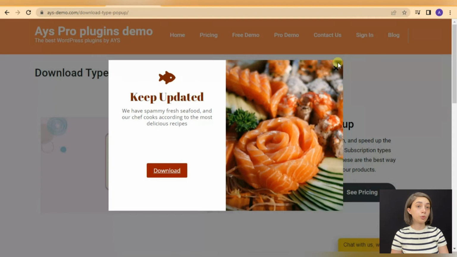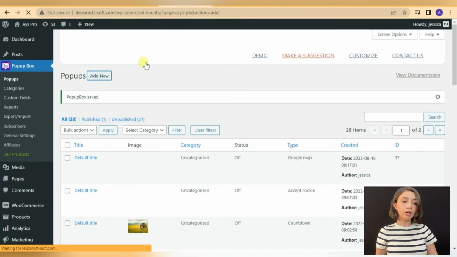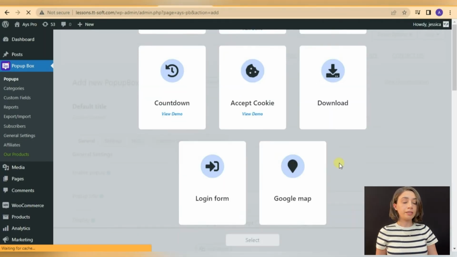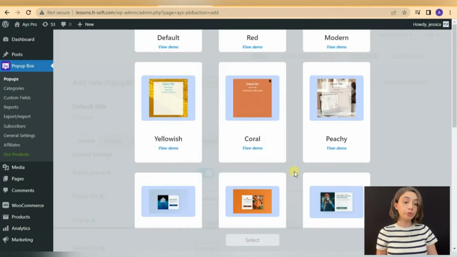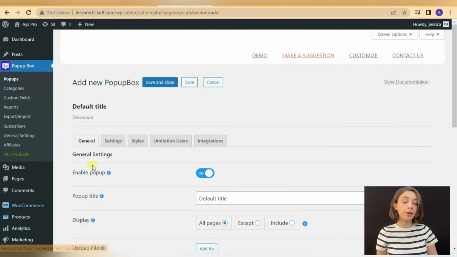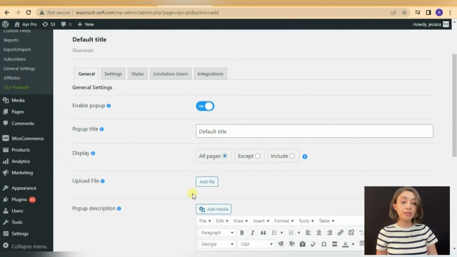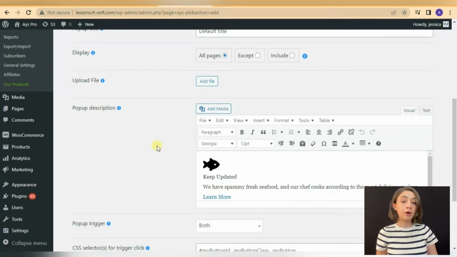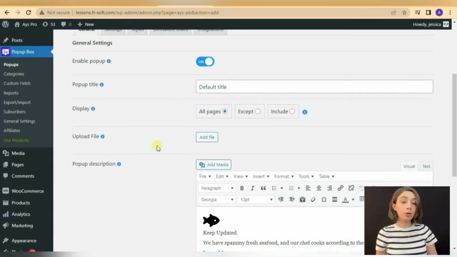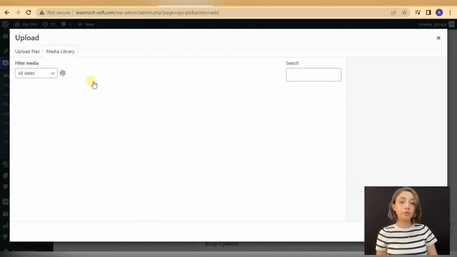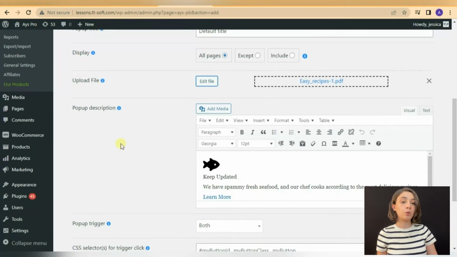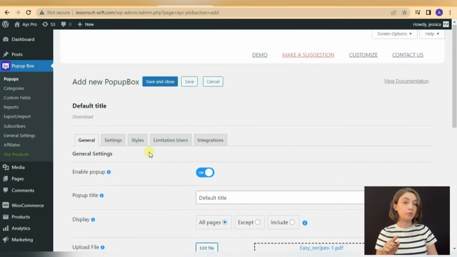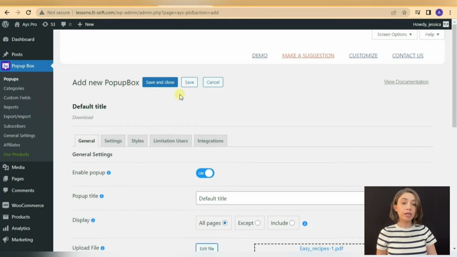Now let's see how to create one. Alright, so click on add new, and then find the download type, click select, and then let's choose a theme. Let's choose the food theme, so it is perfect for download type. And then in the general settings, as you can see that there is the function for download type, which is upload file. So click on upload file, and then upload the file you want. For example, I'm going to stick with easy recipes, so whenever they click on download they get recipes, and this is it. Just click save and you are good to go.